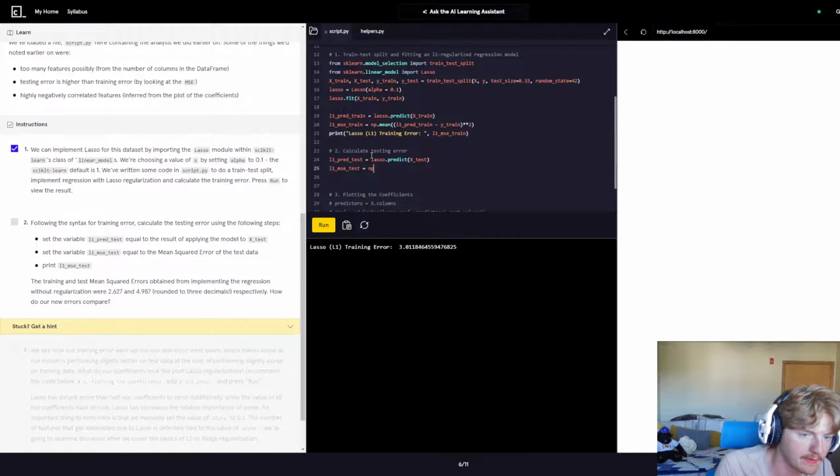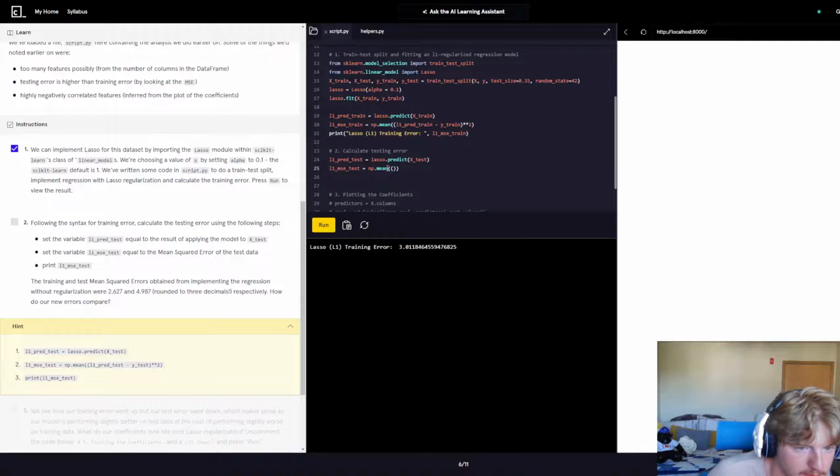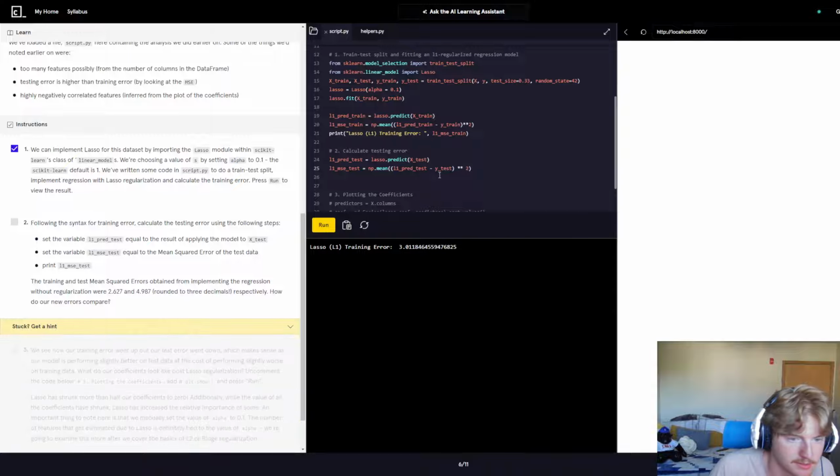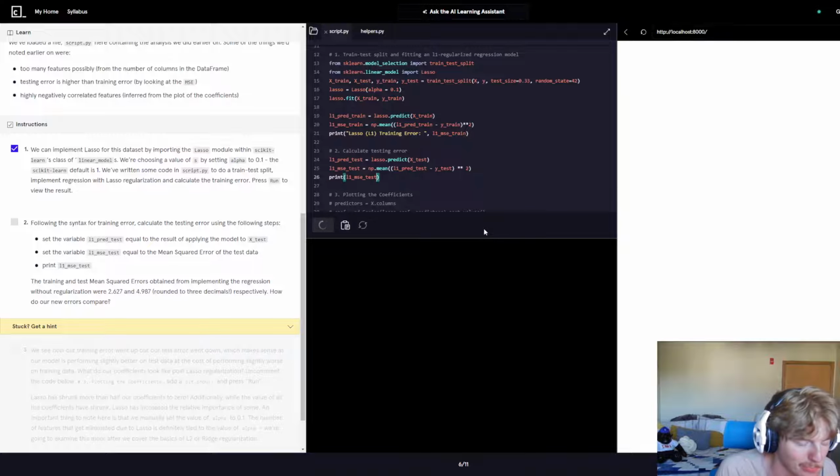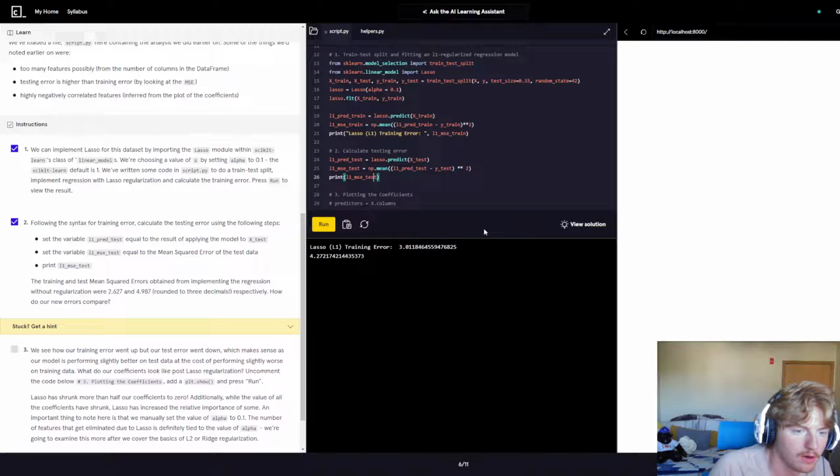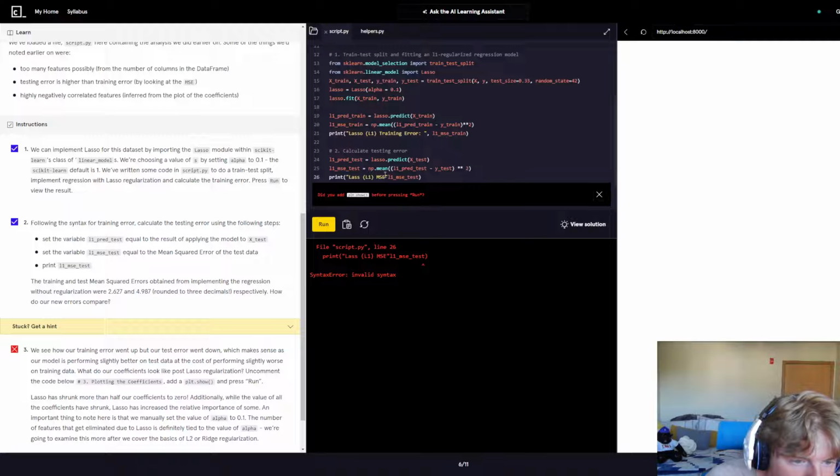Let's calculate the mean squared error again. Let's see if I remember it off the top of my head. I think it's the predicted minus the actual to the power 2. Yep. So it would be L1 underscore predicted underscore test minus Y test to the power of 2. And then it wants us to print L1 underscore MSE underscore test. I guess what I can do is a nice little syntax here like they have. So we'll do lasso L1 MSE, oopsie doopsie.